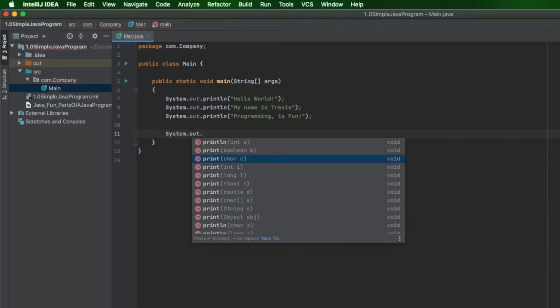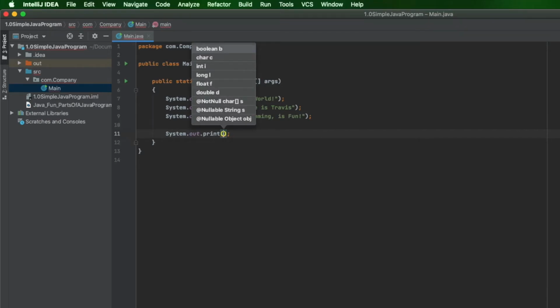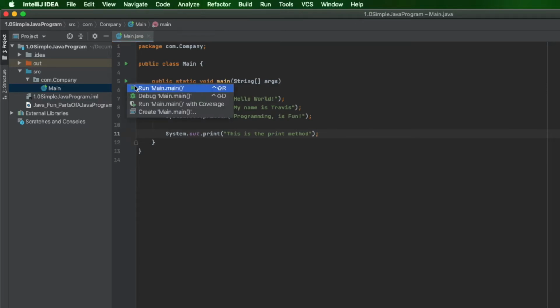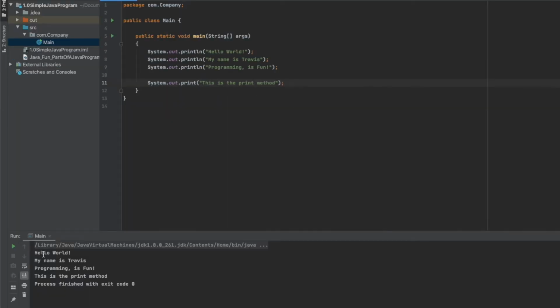Well, okay, so let's try it. Let's just jump in here and try print versus println. If I hit print, let me get rid of that so it's not taking up space, and let's type in, this is the print method. So we're going to click on this arrow over here and hit run main. Hello world, my name is Travis. Programming is fun. This is the print method. Well, it looks just like all the other ones, right? It looks like it printed out everything we wanted to the screen.